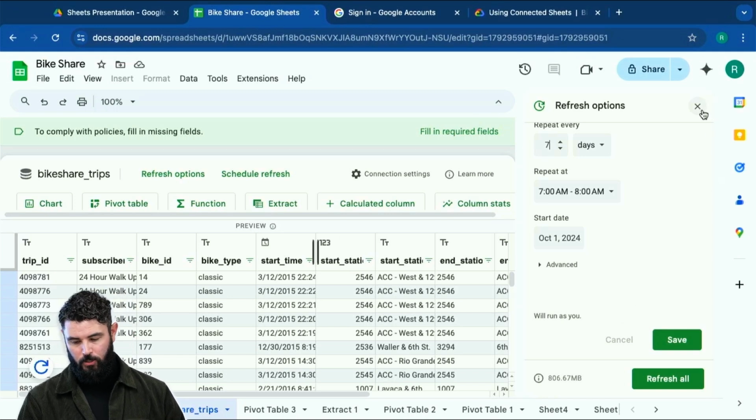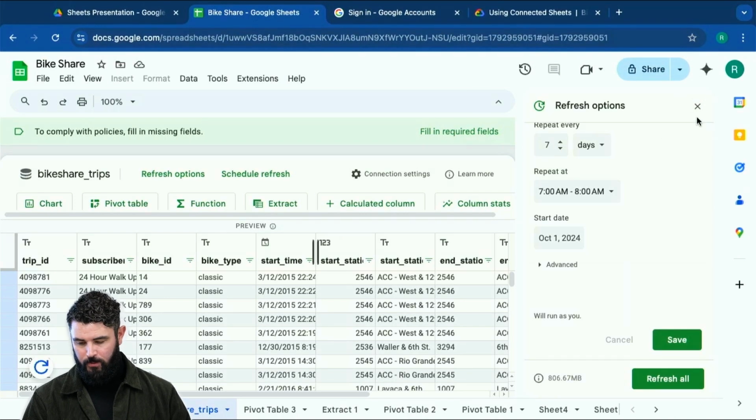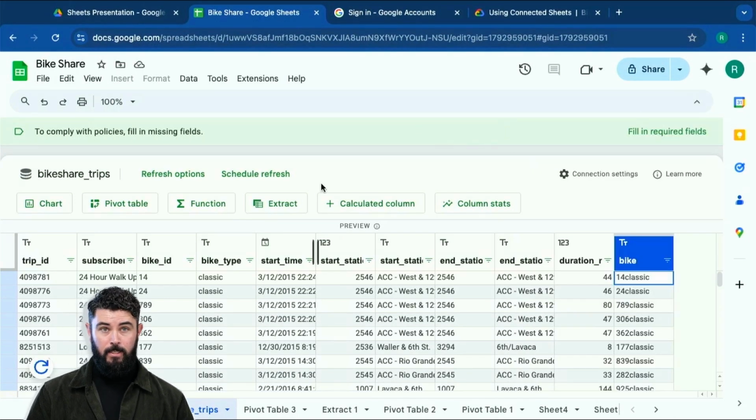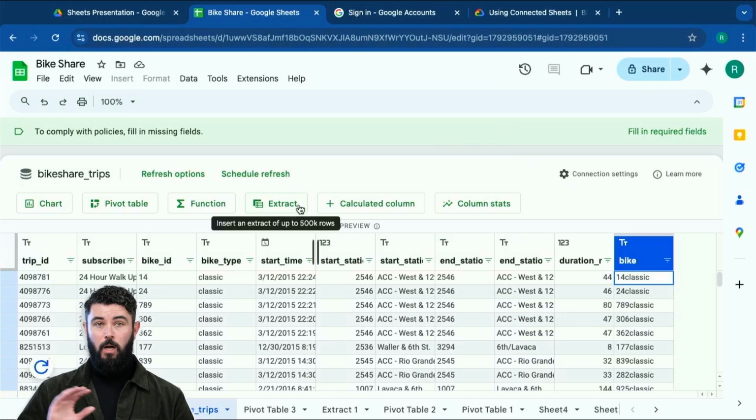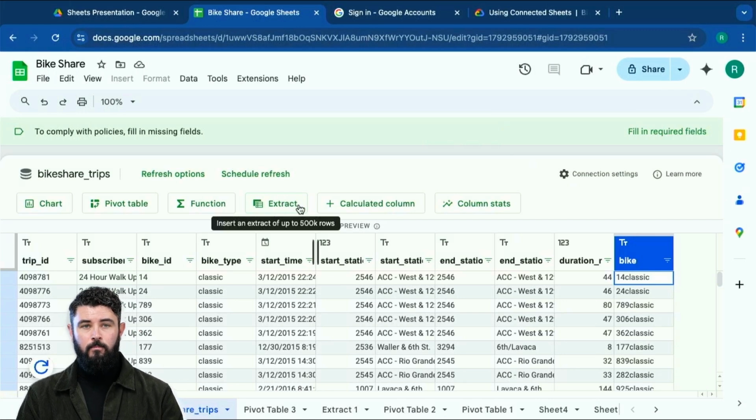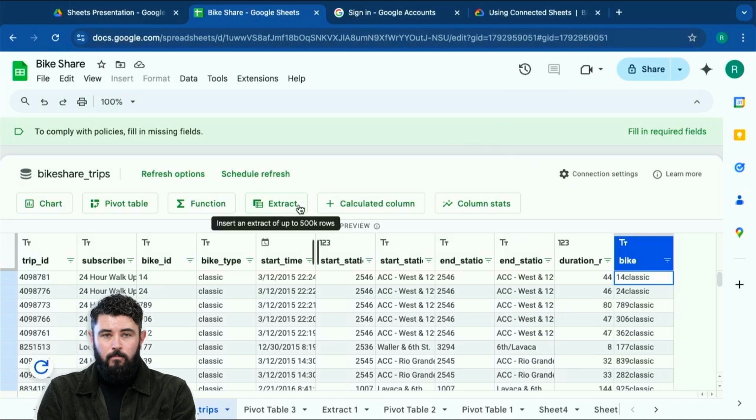Now, the reason I wanted to show that as an example, I'm actually going to turn that off, is that it is separate from the extract function, where literally you're grabbing all the data you've sorted and decide you need, and you're putting it as raw data somewhere else. So you don't ever have to refresh this data, but the advantage of working with connected sheets is to have the most up-to-date data. So I would recommend, if this is something you're using regularly, set up a schedule so that you know you have fresh data.